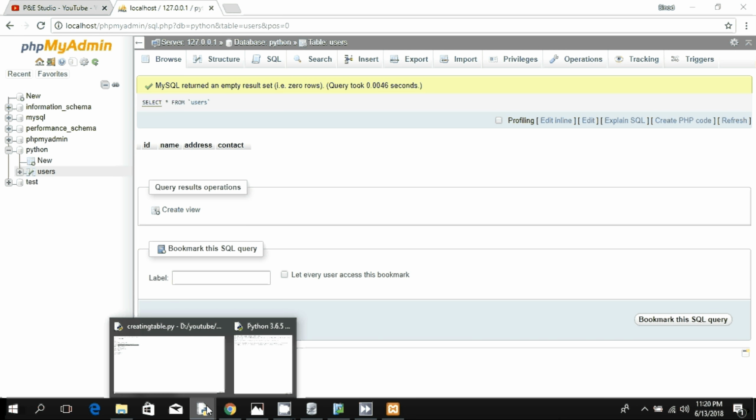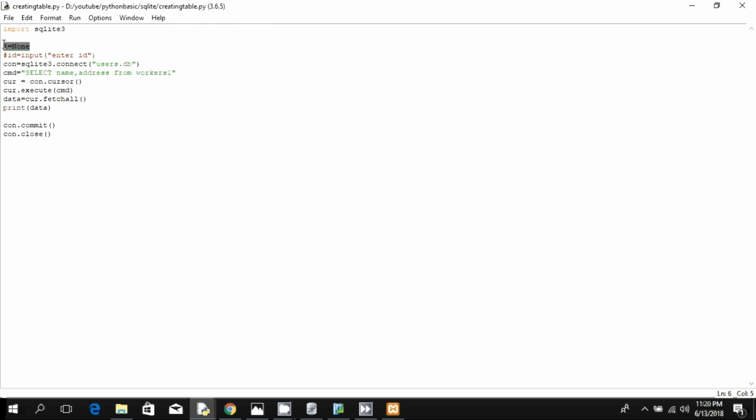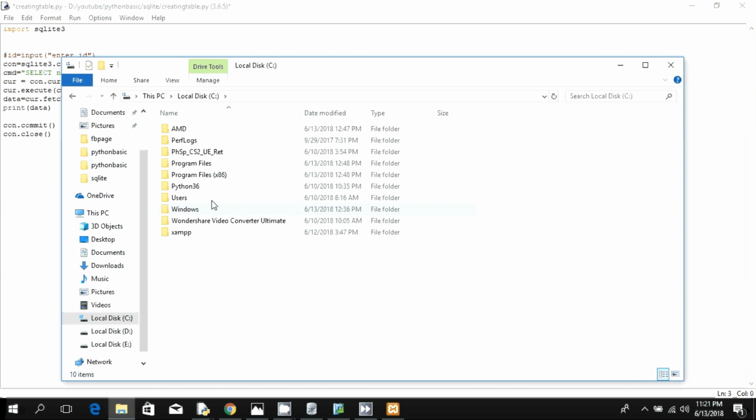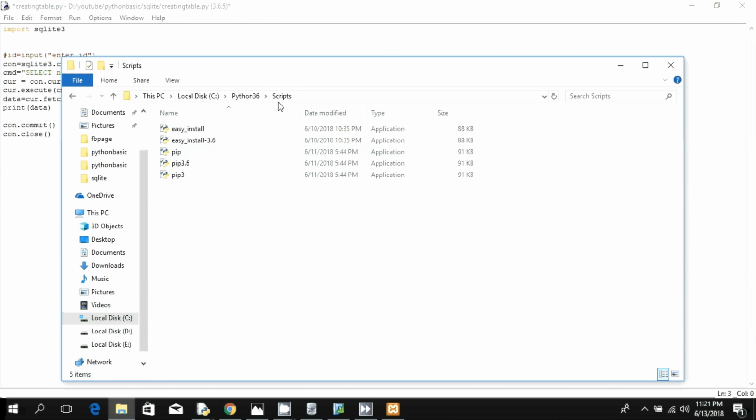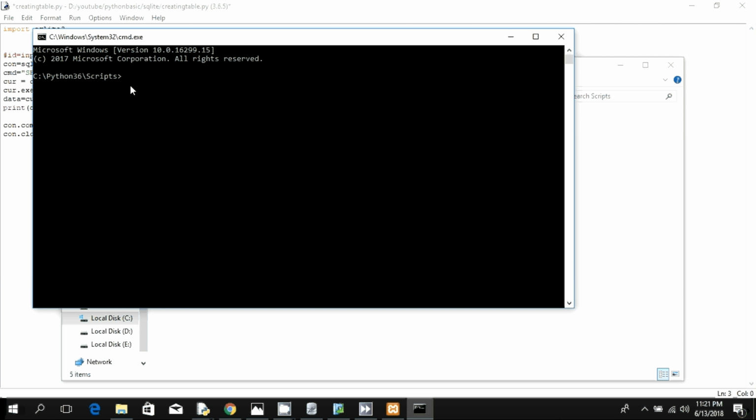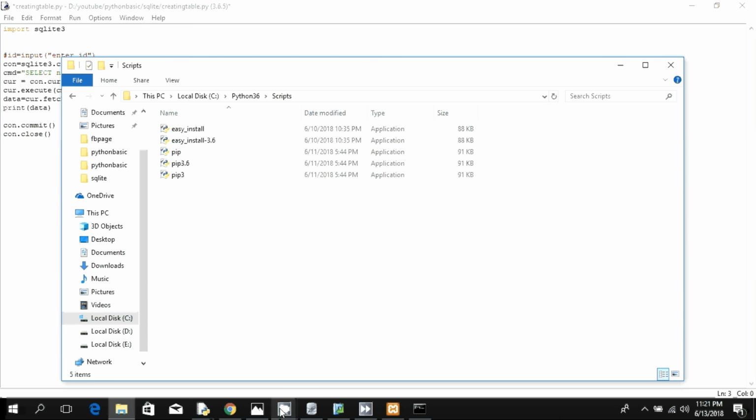Let's go to the Python file and make it work with MySQL instead of SQLite. Before that, we have to go to the C drive. We have installed Python 36 here. Go to Scripts, or simply type cmd to open the command prompt. We have to install the library for MySQL, that is pymysql. I have already installed it. When you enter the command, it will automatically install. It is about 90 or 100 KB, so it will install fast. And then let's go to the file.